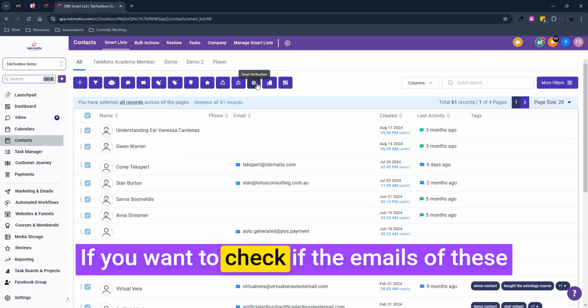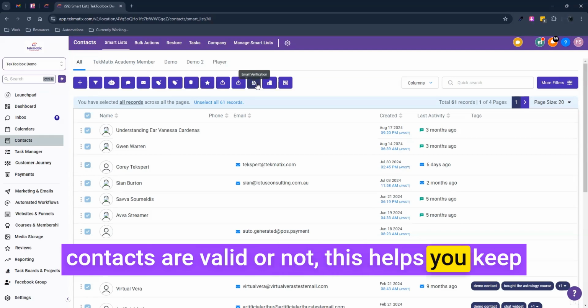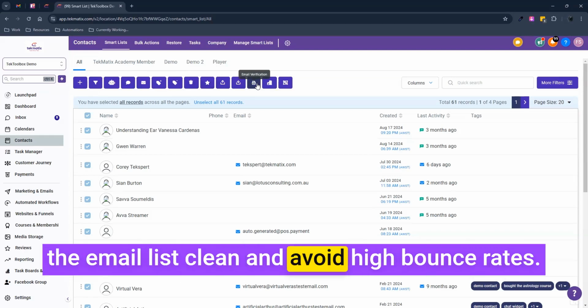If you want to check if the emails of these contacts are valid or not, this helps you keep the email list clean and avoid high bounce rates.